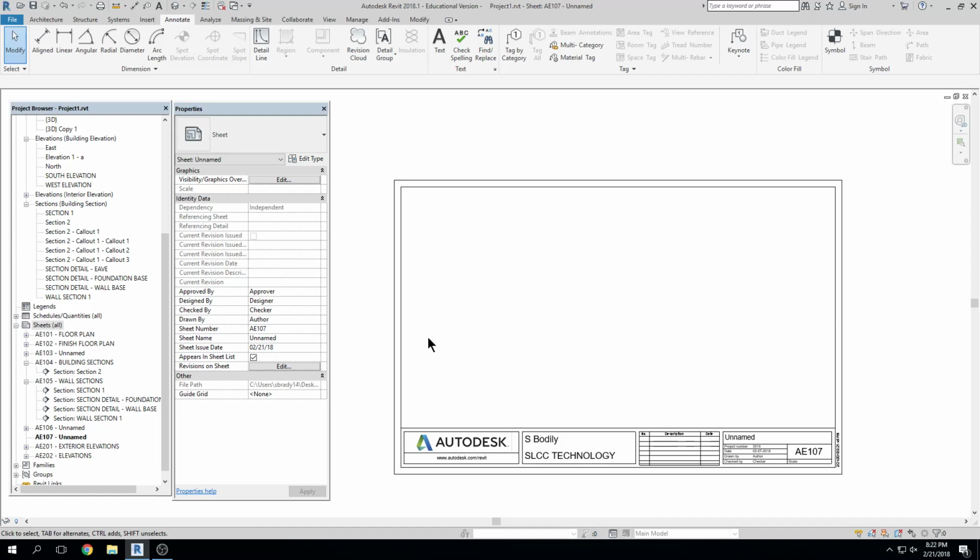So there's arch size D, which is exactly 24 by 36, and there's ANSI size D, which is 22 by 34, right? So what you can do is create a new title block that's exactly 24 by 36, or you can use the ANSI size D and just call it a 24 by 36 and print it on a 24 by 36 inch piece of paper, right? So that'll give you a little bit of room around the edge, if you do it that way.